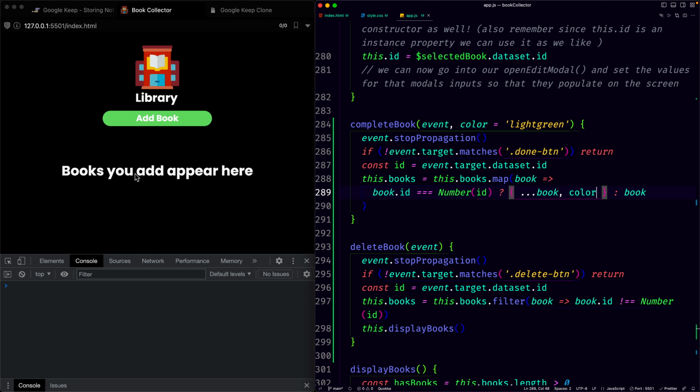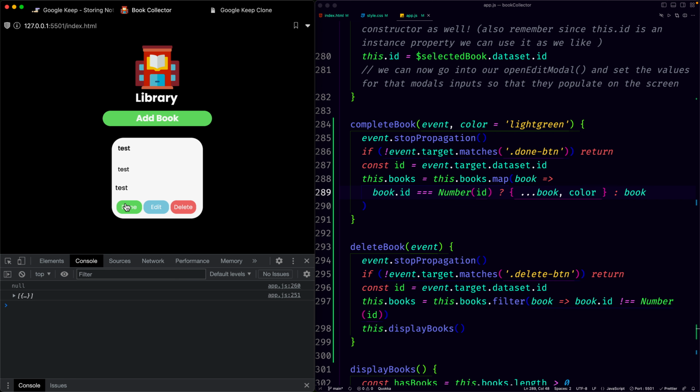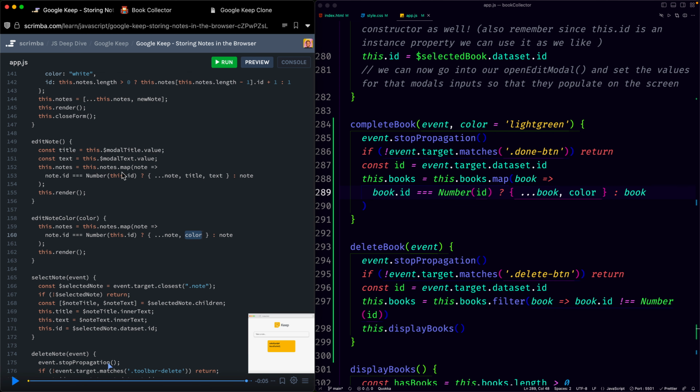Hello world? Test, test, test. Oh, that would have been so sweet. But that should work though. It's weird. It should work because we're just getting the default parameter of color. Do we need event here? We do need event here. This is a little bit different. Note color.